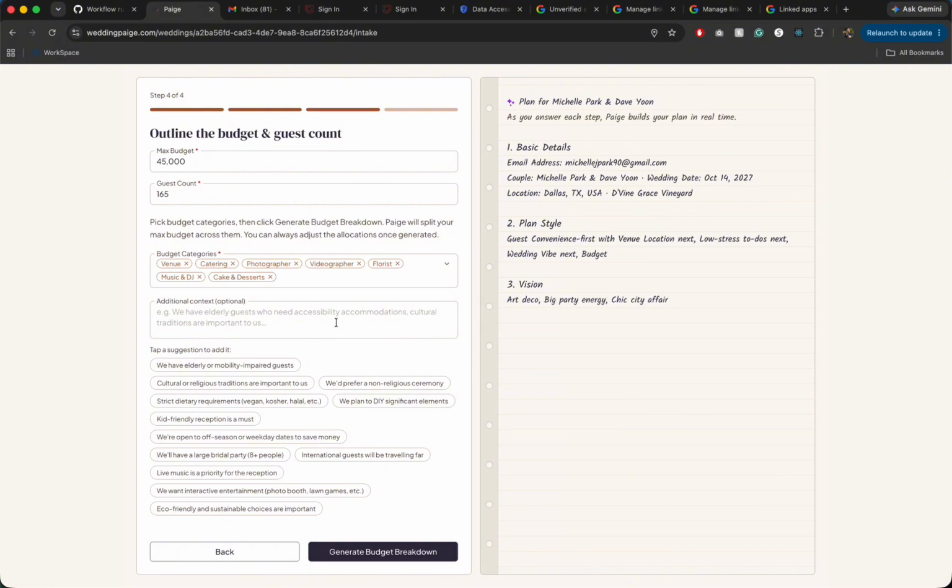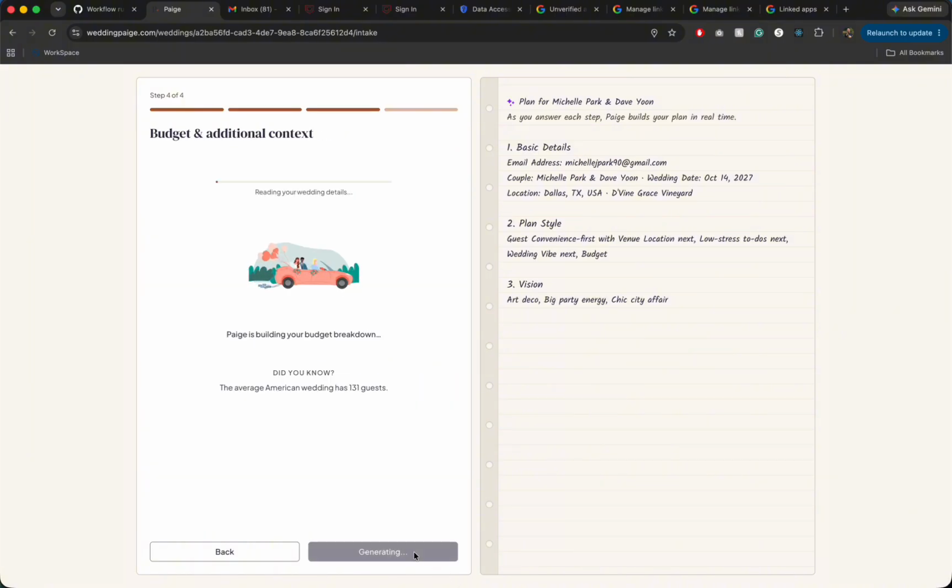We have these default budget categories selected on their behalf. There's added suggestions that they could add to further optimize their plan and make it more personalized. So we're going to do a non-religious ceremony, and then a kid-friendly reception. Those two are must-haves. So we'll generate the breakdown.